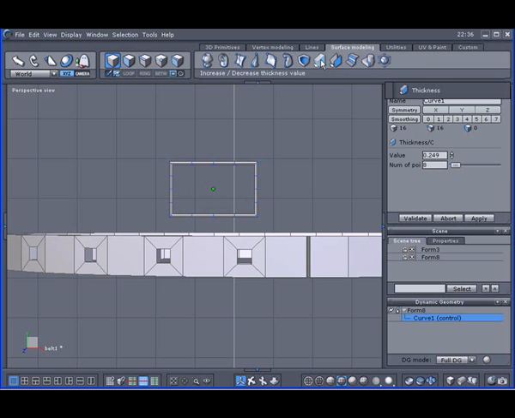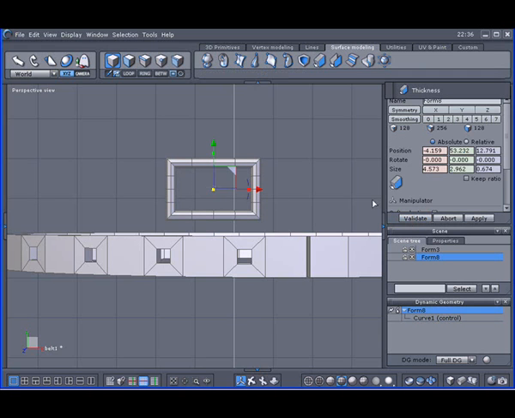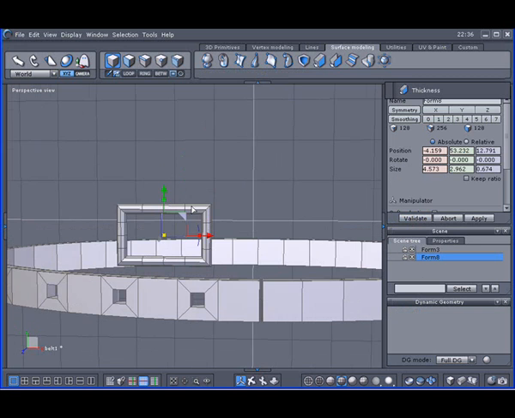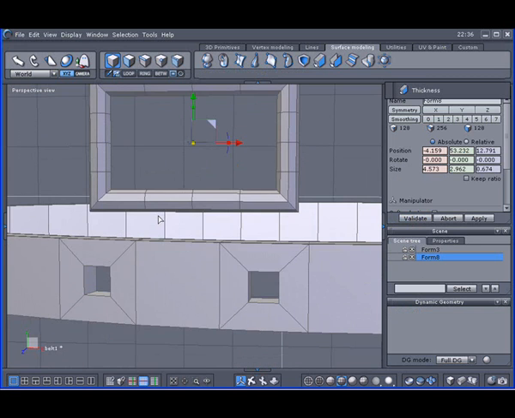Let's add some thickness to this. How thick do we want this to be? Maybe something like that. Alright, I'm going to validate that. Rule of thumb with thickness: always collapse, because if you don't and you try doing something else, it probably won't work. So that is a known fact.